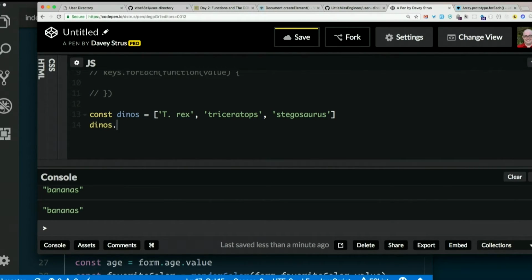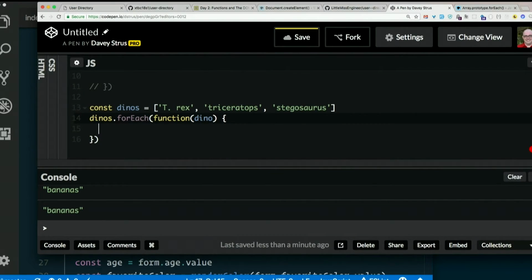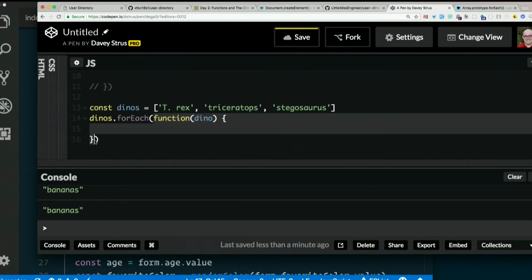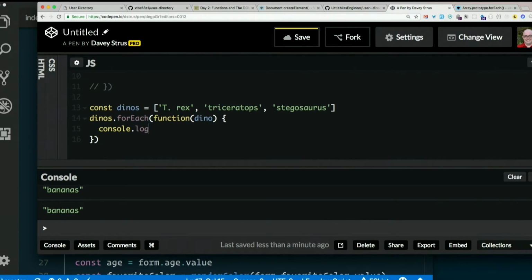So dinos dot forEach. We need to pass in a function. That function is going to receive each value from the array. In this case, we know each value is a dinosaur, so I could just call that dino for my own sake as I read this, so I understand what this function is actually doing. So here's my function, and I'm just going to say console.log dino. And look at that. It spit out T-Rex, Triceratops, Stegosaurus. Totally worked.